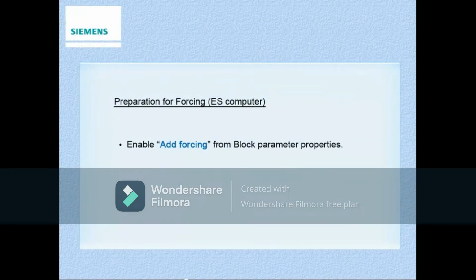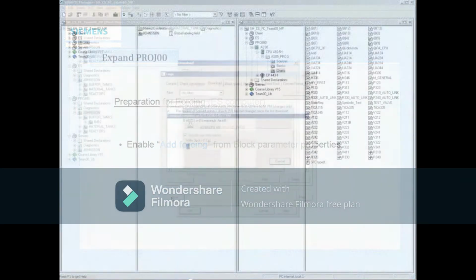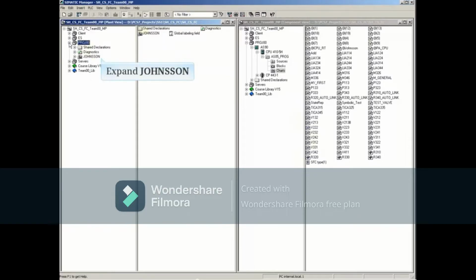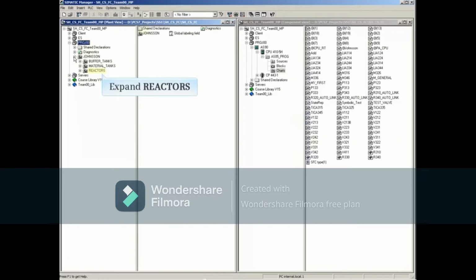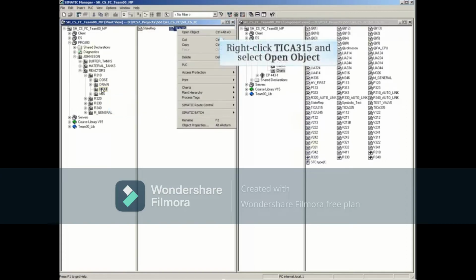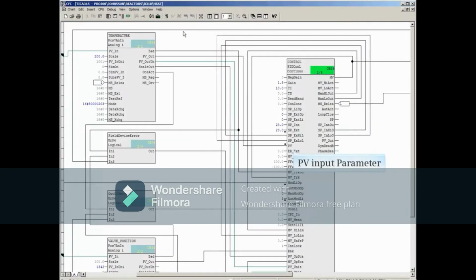Now we'll add forcing to a block input parameter. Expand the AS Projects Plant View and find the chart containing the block input we want to force. For example, we'll use the chart TICA315 in the Heat folder. Right-clicking and opening this chart, we find the PID block control. In this example, we want to force the wired input parameter PV.